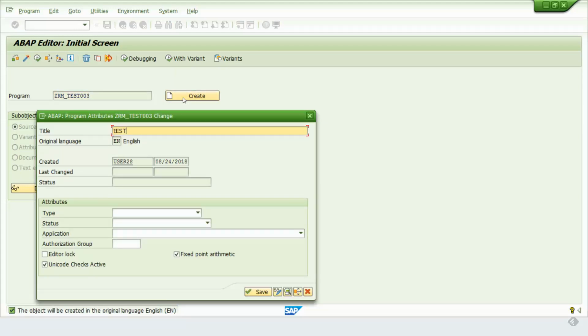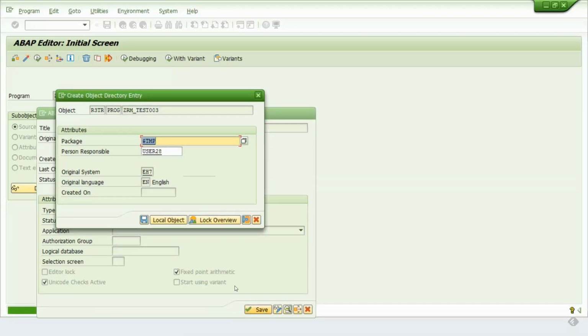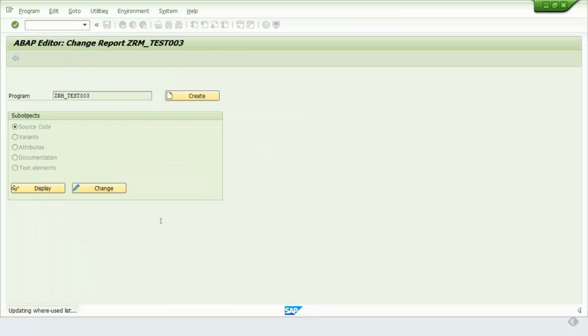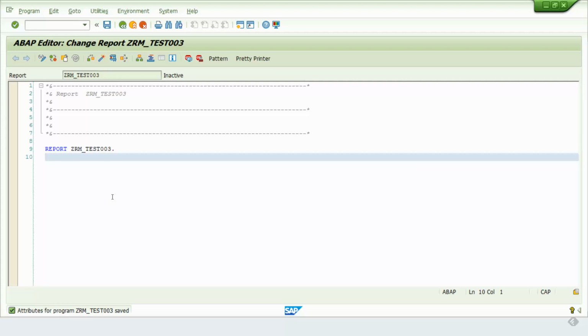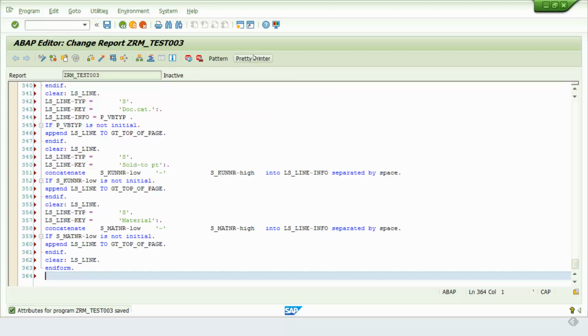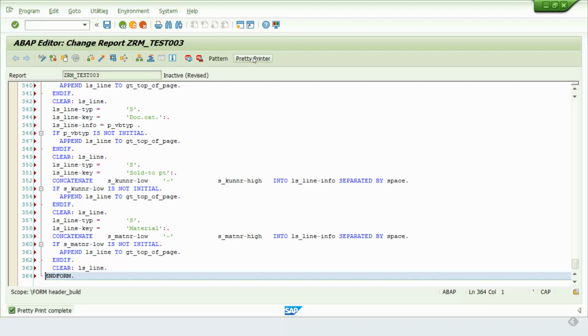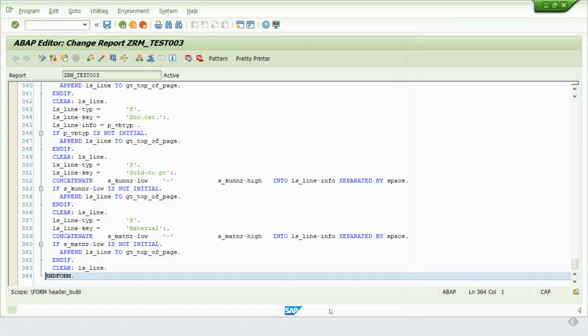We say test 003, selecting executable program, save. We are using temporary. We are not going to move that report to different boxes. Say Ctrl A and Ctrl V, and we replace the code with our code from the clipboard. Do pretty printer, activate, and our report is ready.